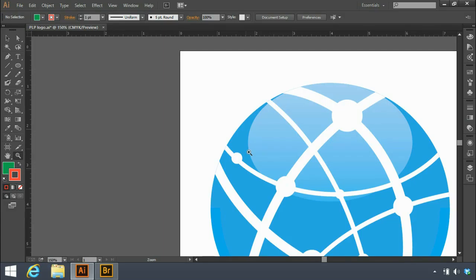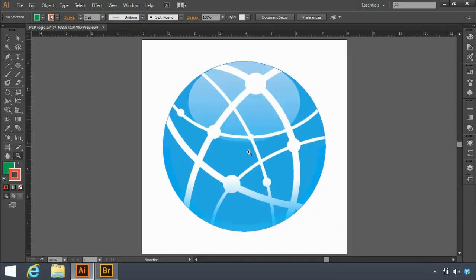I'd really prefer to have this document fit in window, and you can press Control-0 or Command-0 on the Mac to fit in window. I showed this in a previous lesson. You could also double-click the hand tool.